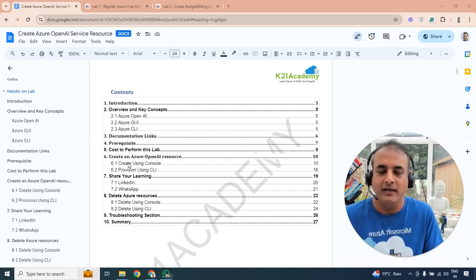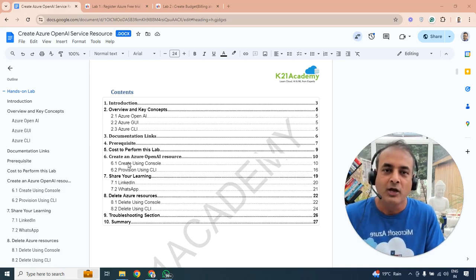Also, we'll look at creating an Azure OpenAI resource, which means we're going to use both methods, console and the CLI. And in future videos, or future labs, we are going to actually use this OpenAI Studio, in which we are going to import the foundation models, and then we'll use things like playground and a lot of other things you'll be seeing there.